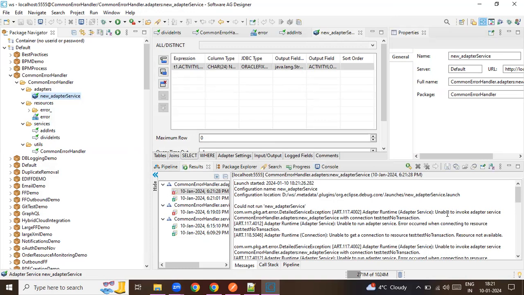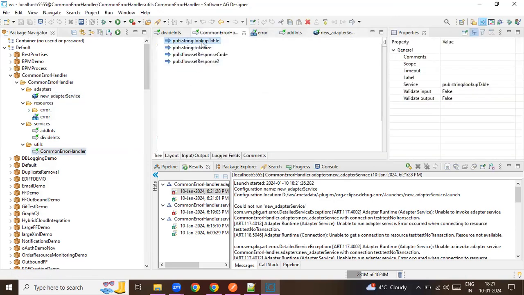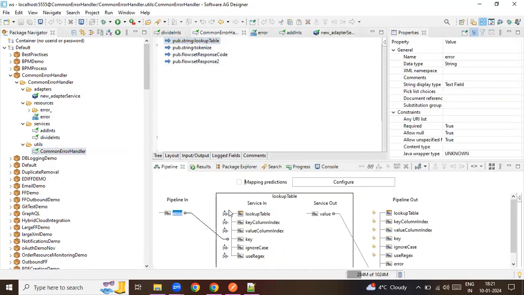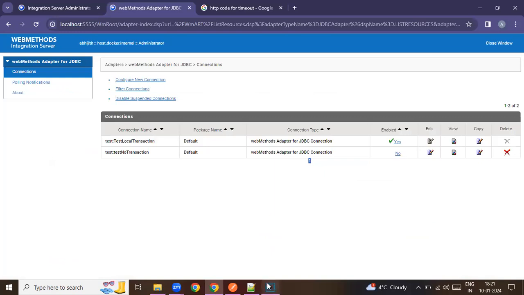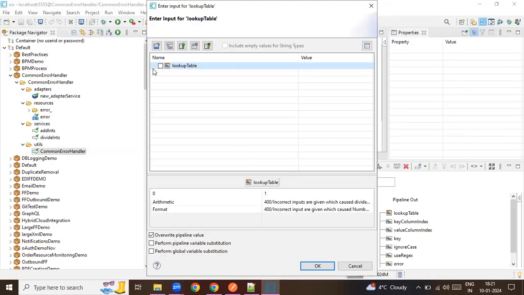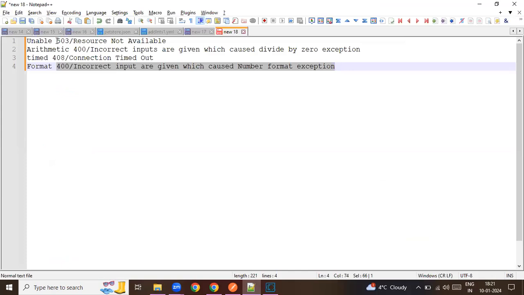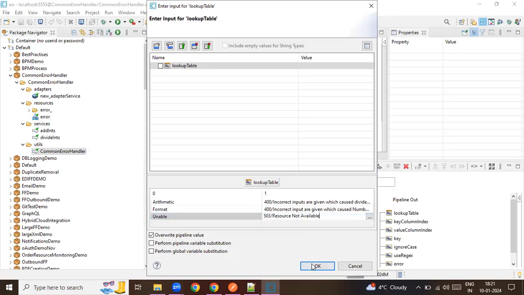So I'll just copy something from this and then keep the error handler there. So I'll go here and add it. See, enable, and I'll say it as 503 resource not available. Yeah.